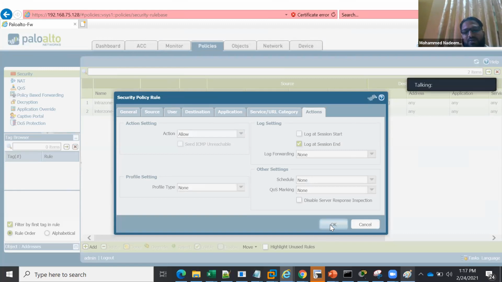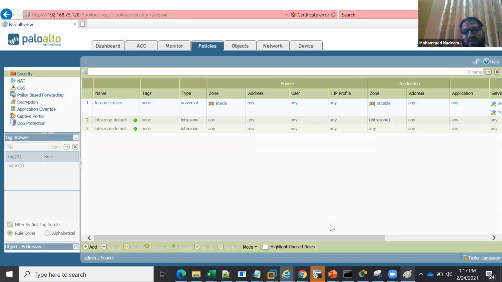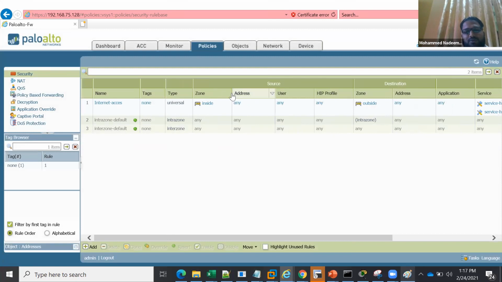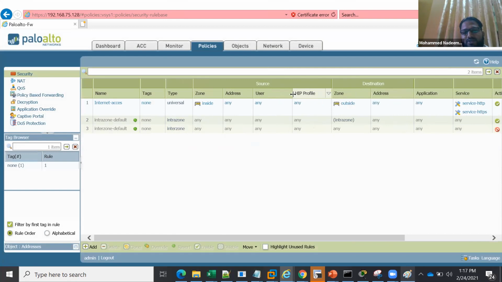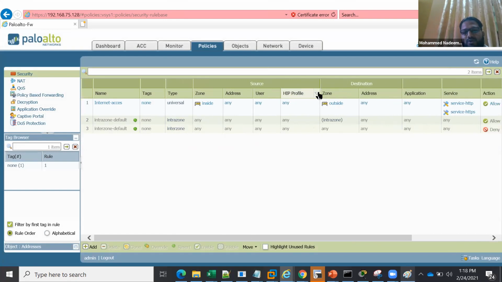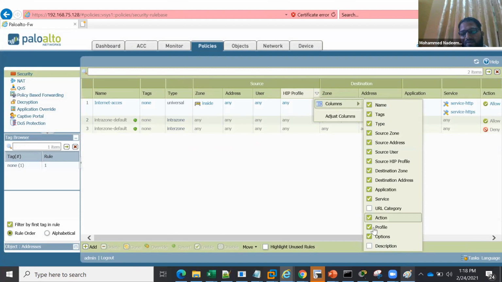But this rule is similar to a Cisco ASA rule. Why? Because you use the port. Okay, this is a port based rule. You see there is an option here. If you don't want to see this hit profile, you can just go and cross mark this one.